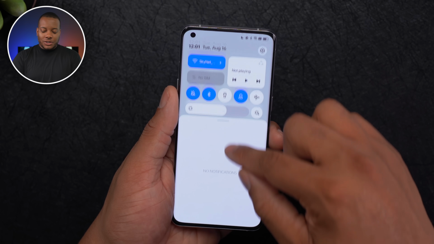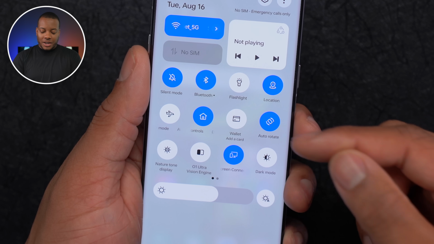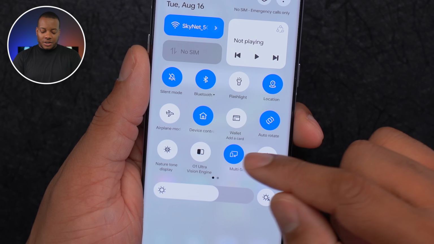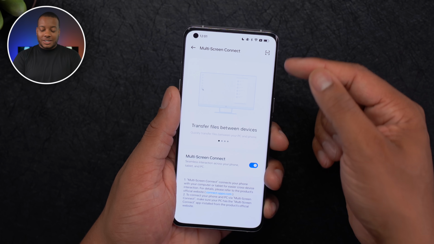Okay, so far I've been showing you a lot of fun stuff that you can do within ColorOS 13, but you can also use it to get some work done. And look, I'm not trying to say work can't be fun, but you know what I mean. So anyway, one of these features is called Multiscreen Connect, and you can access it just by pulling down the control center. And then you can tap and hold to see what this can do.